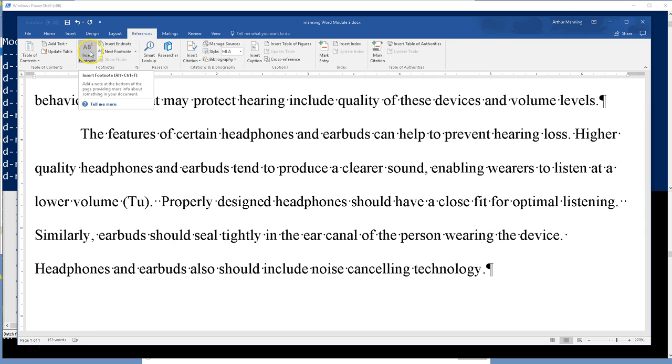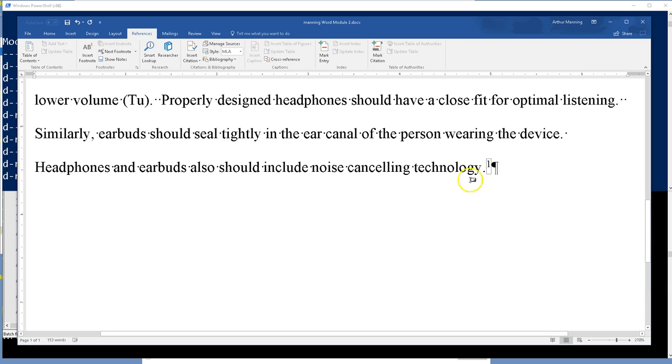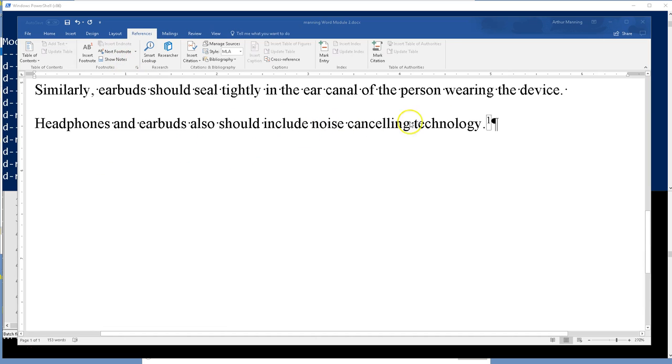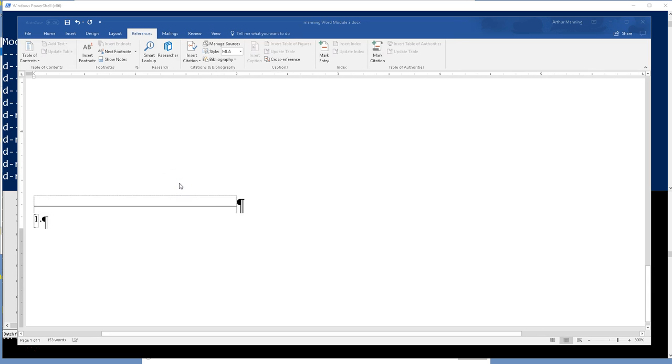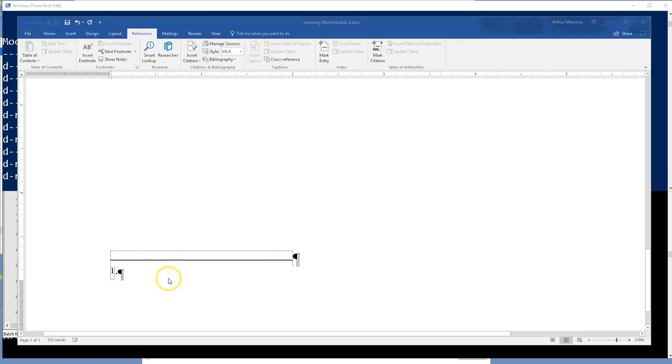So coming here, insert footnote, automatically puts the horizontal line, puts a superscript 1, and pops my insertion point to where I should insert my footnote text. I was up here at the end of that sentence, and I just did insert footnote on the references tab, and it automatically pops me down. So it automatically put something at the bottom of the page, and now we'll put in our text for a footnote.